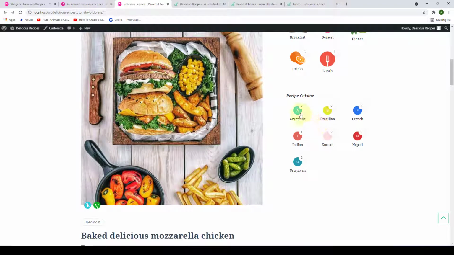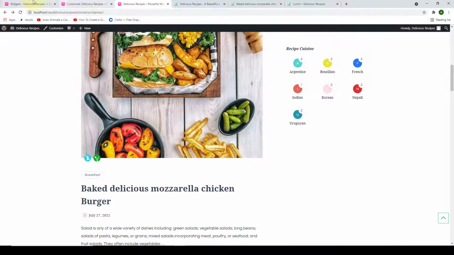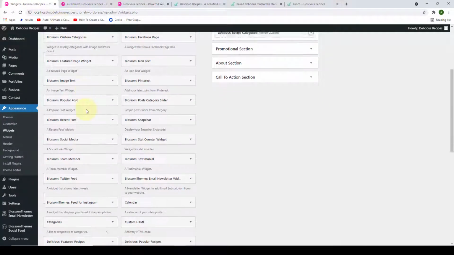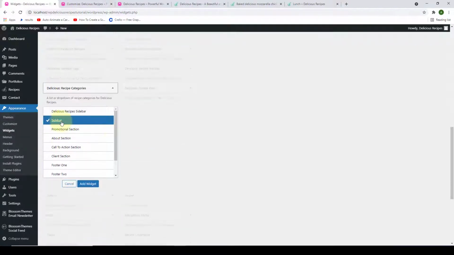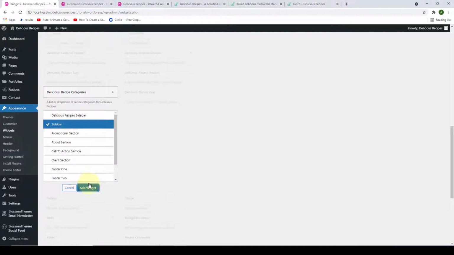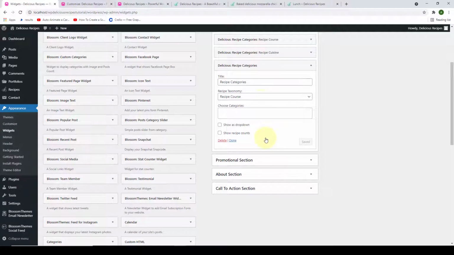If you remember, we had selected colors for our recipe cuisine taxonomies, which are respectively displaying here as widgets on our sidebar. Let's go back to our dashboard, and now following the same process, again we are going to click on delicious recipe categories. We will select the sidebar, ensure that sidebar is selected. Click on add widget, go to the top, and this time we will select recipe cooking method. We will change the title to recipe cooking method as well.